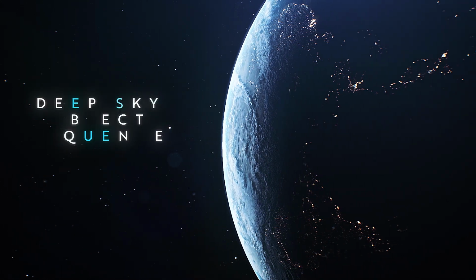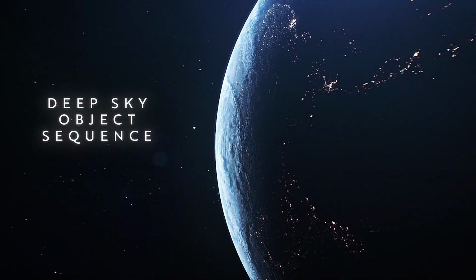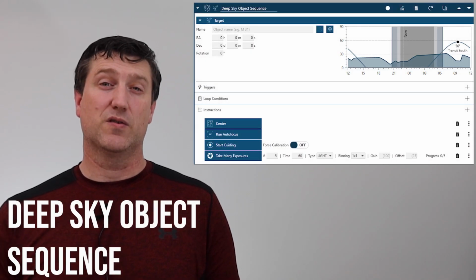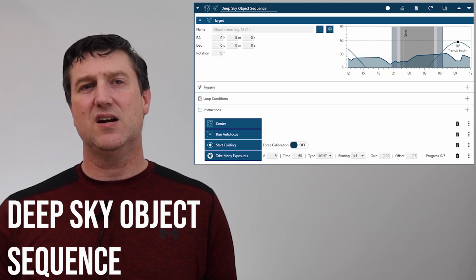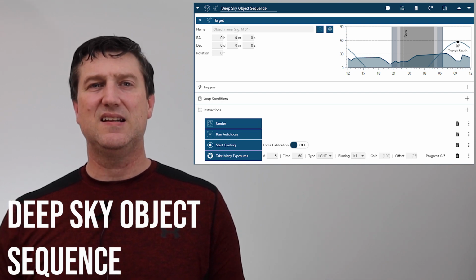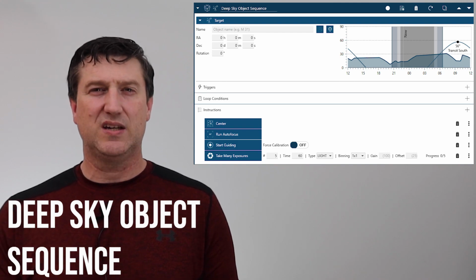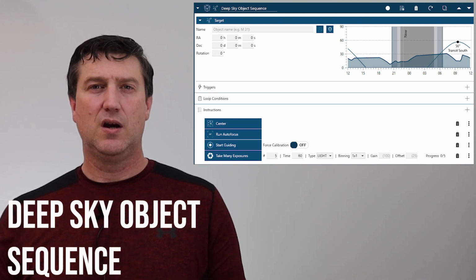The last instruction set type is the deep sky object sequence. This is a special sequential instruction set that includes target information. Because we have target information, in here we can use commands that need this knowledge, like plate solving via the center instruction or performing a meridian flip with a trigger.